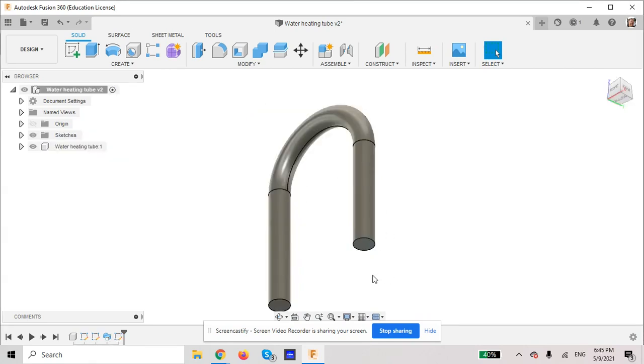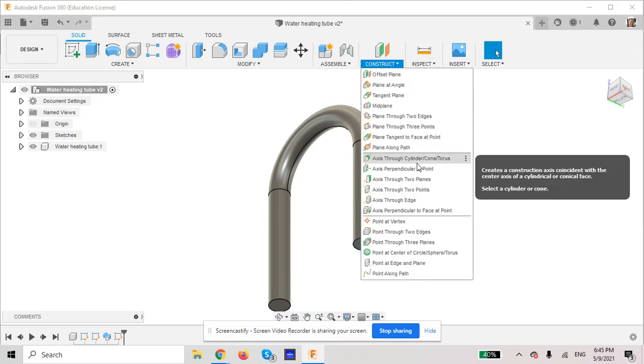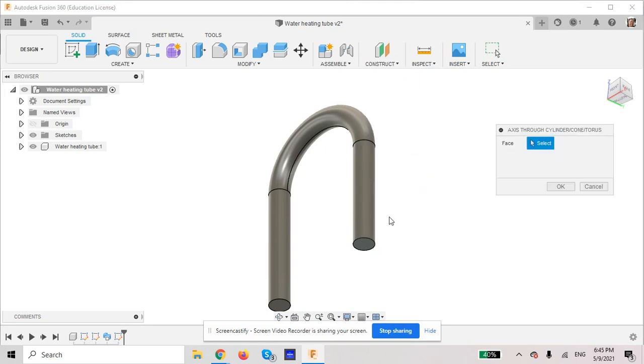Okay, so the next thing we're asked to do is make an axle or axis that's going through this part. This is a shorter end, this is a longer end. So we're going to click on Construct. I'm going to choose an axis through a cylinder, cone, torus. Click that. I'm going to click the outside here. See, it gives us an axis in the middle, and click OK.